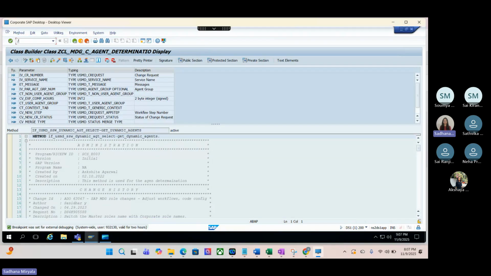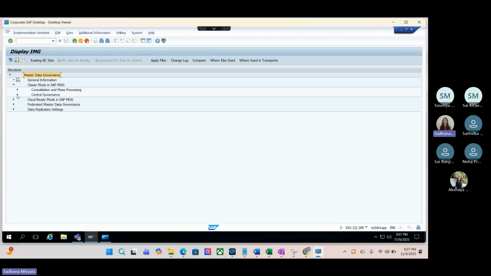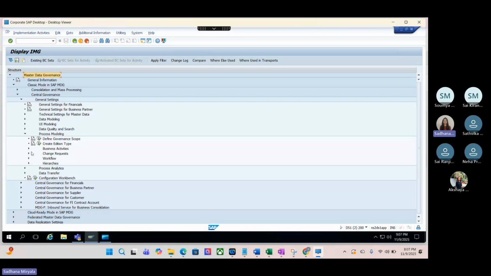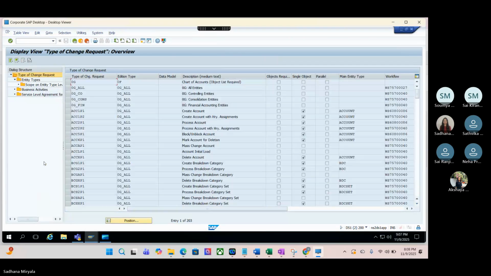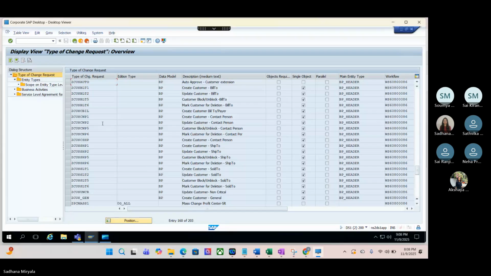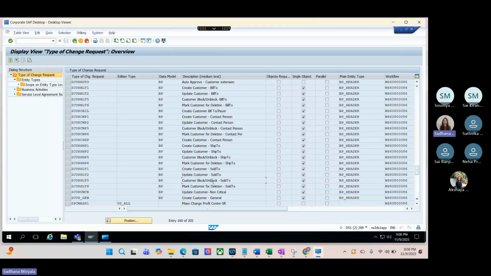First, let's check what is the change request type we have defined for blocking or unblocking the customer. So here in the general settings, process modeling, in the change request, create change request type. So here Z C. So this is bill-to, this is ship-to, sold-to. Yeah. So here you can see customer block or unblock sold-to. So this is the change request type.